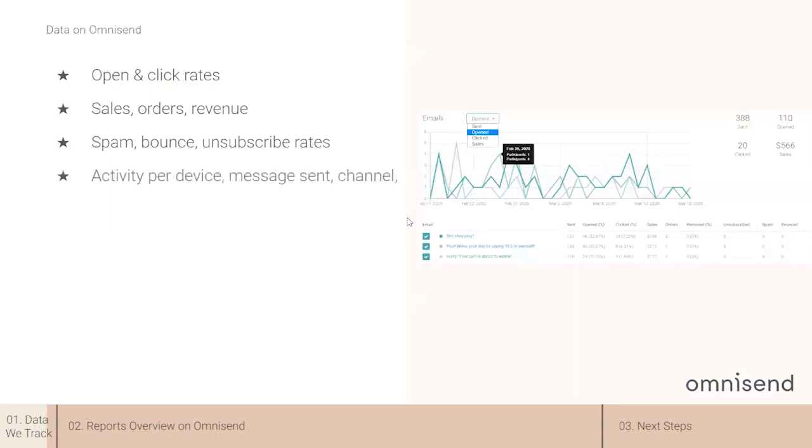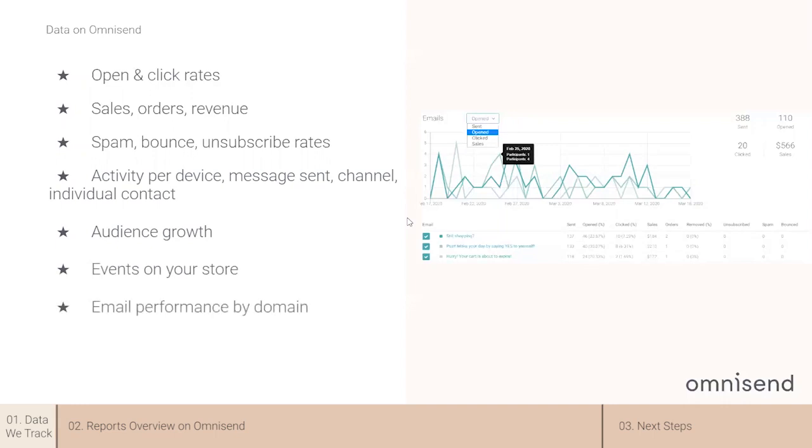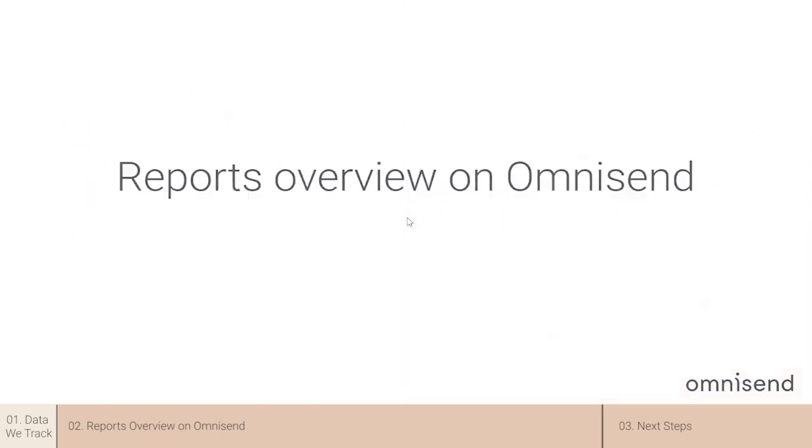We also track activity per device, message sent, activity per channel you use for communication, or even activity per individual contact. We track audience growth, and we track events on your store, email performance by domain, and a lot more of the different data. So let's go through the different reports we have on Omnisend. I will switch to product now.